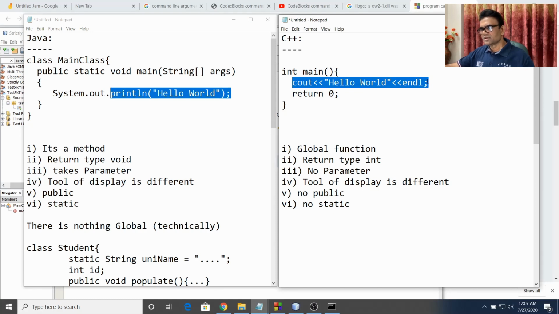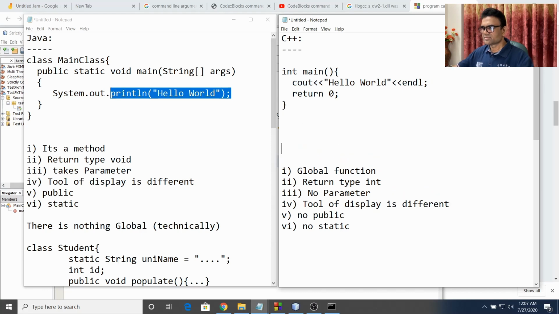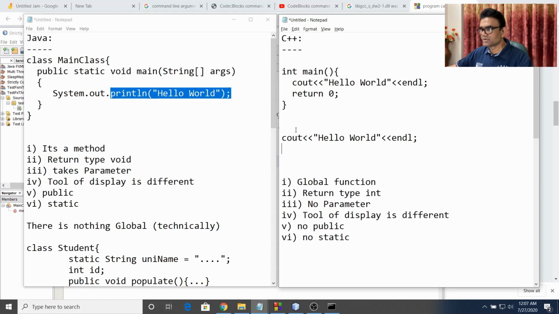If I analyze this particular code, this is called operator overloading. If you are familiar with operator overloading, you already know what it means. If not, there is another video on operator overloading, you can check it out on this channel. So this is actually nothing but cout dot operator. This is the method name. This is the operator method, so therefore parentheses, and the parameter is hello world.